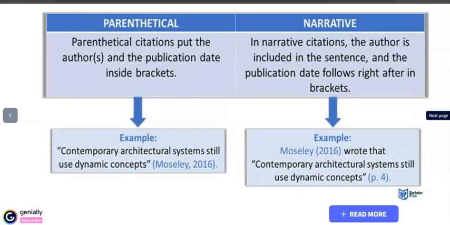Let's define the words I said earlier, which maybe went over your head: parenthetical and narrative in-text citation. Parenthetical citations put the author and the publication year inside brackets, and they're usually found at the end of a quote or paraphrase or summary. An example here is an author who has taken a quote from a source: "Contemporary architectural systems still use dynamic concepts," finished with a parenthetical in-text citation including the author's last name, comma, and the year published. Now, if this source was a book, then after Mosley, comma, 2016, it would have a comma and the page number. If it was a web page, it would be Mosley, comma, 2016, comma, the paragraph number that the quote came from, so it would be para and whatever the paragraph number was.